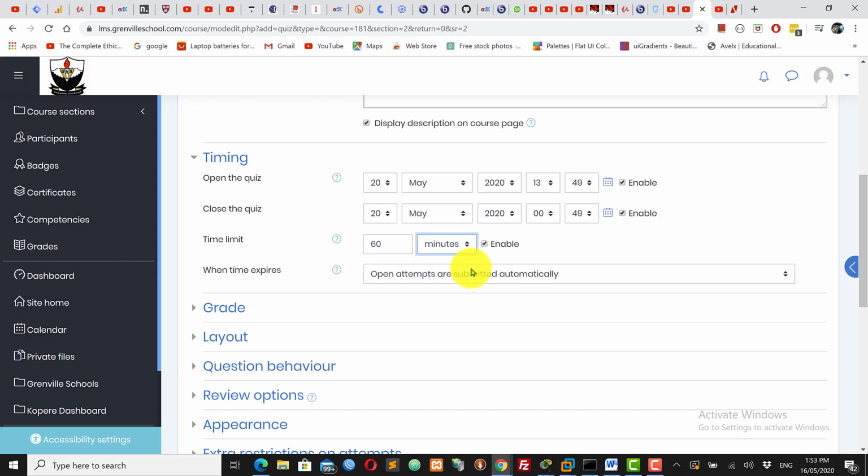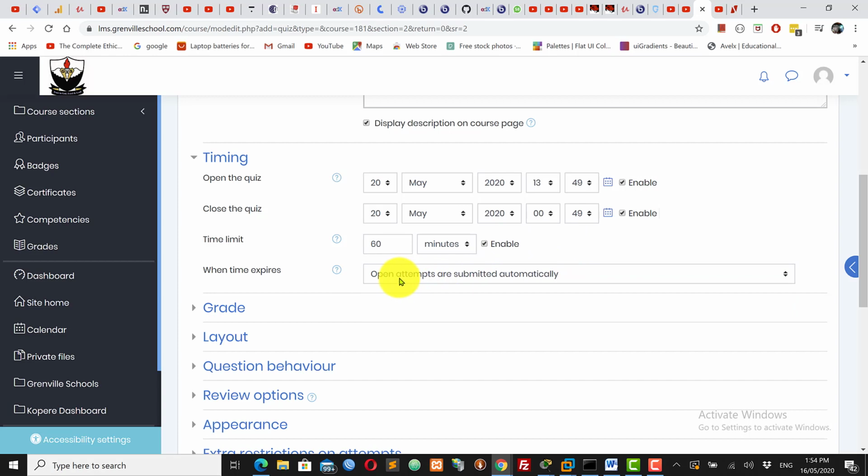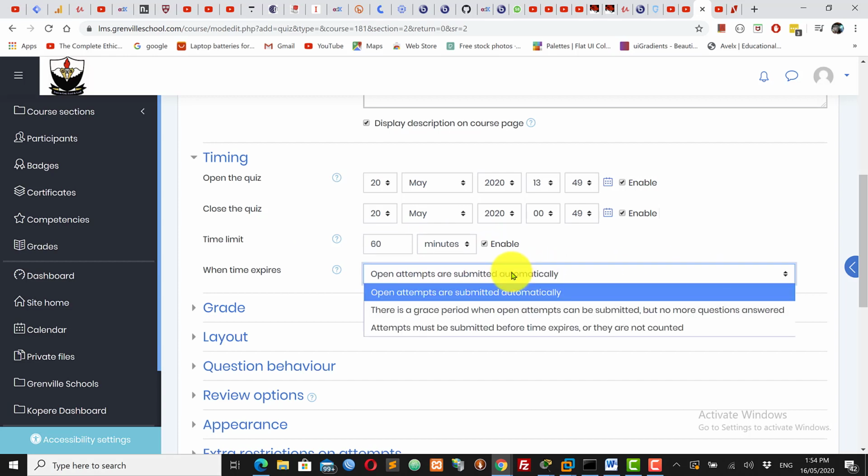Now when time expires, what should happen? When students are attempting their quiz, don't forget, they need to be conscious of time. So if I'm setting 60 minutes, meaning they have 60 minutes to finish their quiz. So if their time gets to 1 minute left, 60 seconds left, 20 seconds left, 10 seconds left, once the time expires, what should happen? Even if the student is still on number 40 out of 60 questions, what you're telling the computer to do is, for any open attempt, as long as this quiz is still open and the attempts are still open, the computer should submit them automatically.